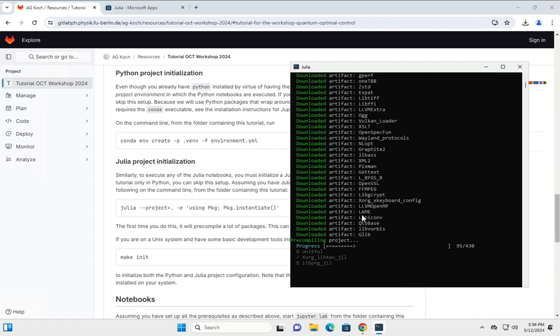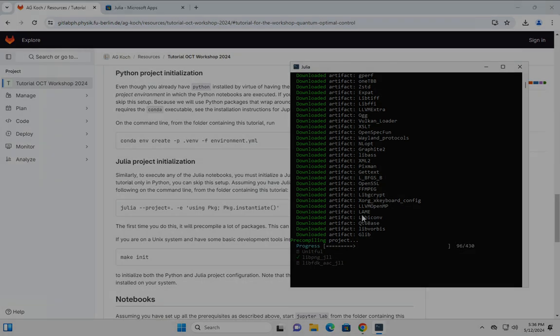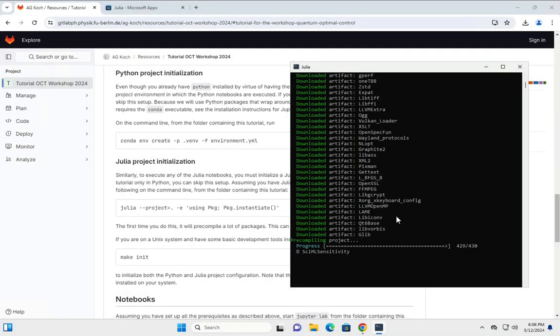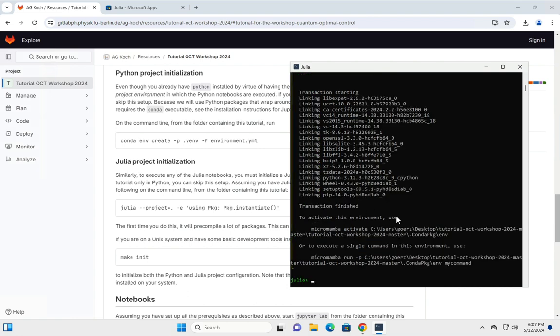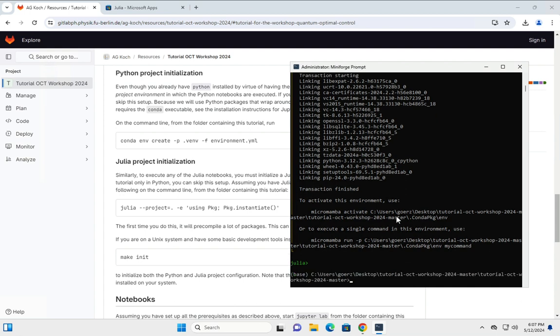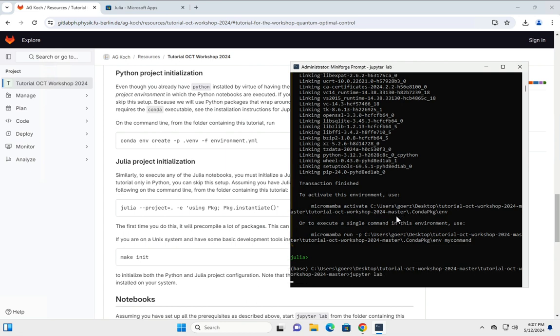Anyway, so this is going to take a while. So I'm just going to skip ahead here to the end. This might take about 20 minutes or so if it's a fresh system. Okay, and then once we're done, we can just exit the Julia REPL by pressing Ctrl D. And we'll be back in our standard command line, so now we can start the Jupyter Lab.